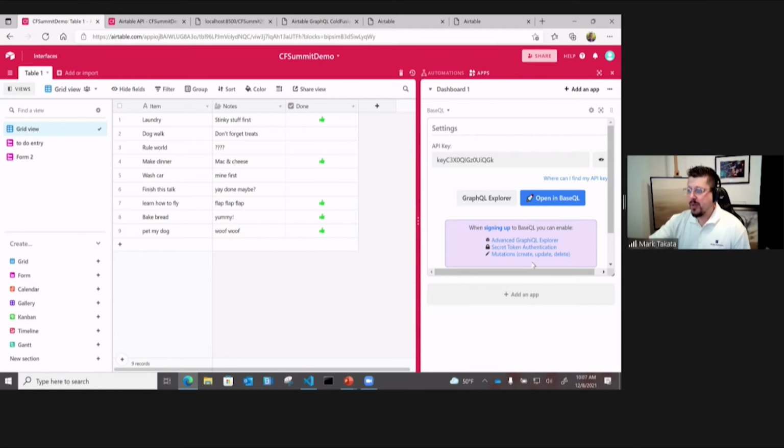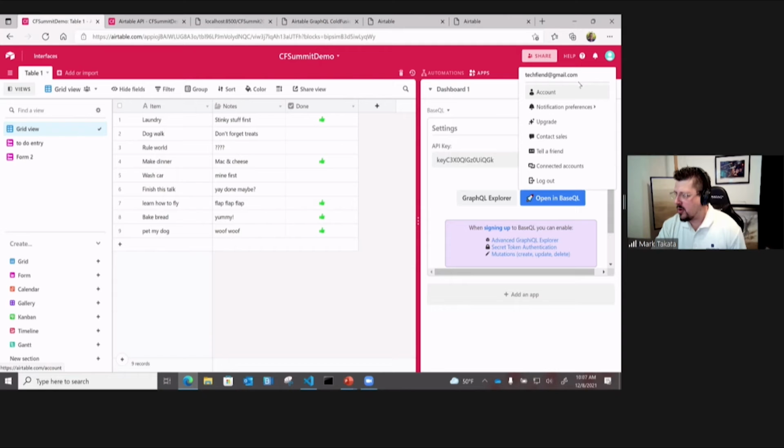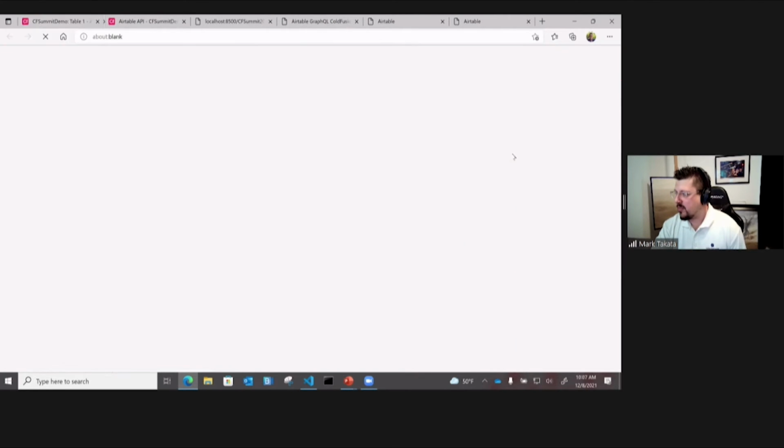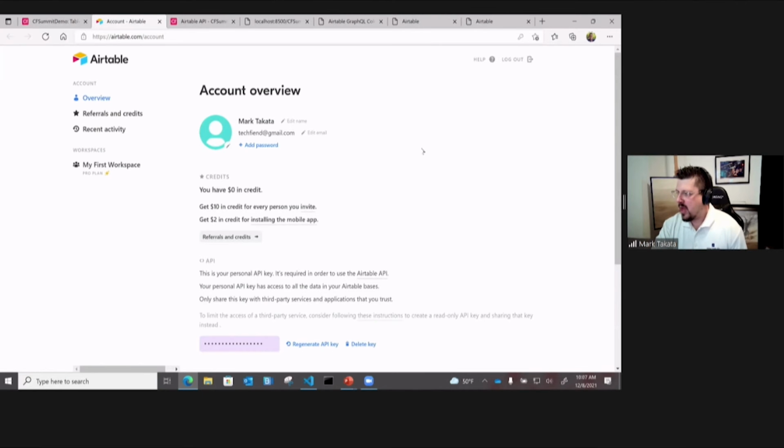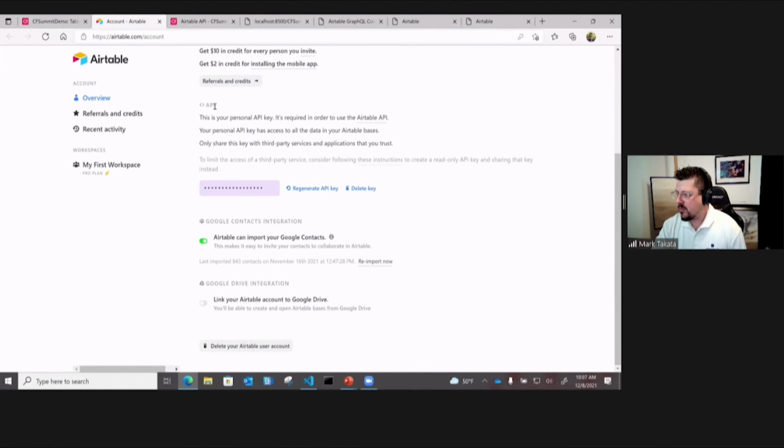So how do I use BaseQL here in Airtable? It's pretty easy. What you would do is you make yourself an account. You go to your account. You click on your, well, it's not a picture of me, it's a green circle with a person in it. And you click account information, and you'll see down here there's an API key, and you can regenerate it.